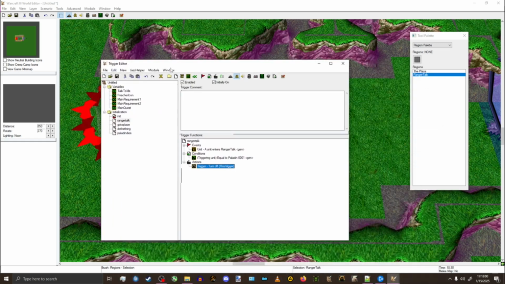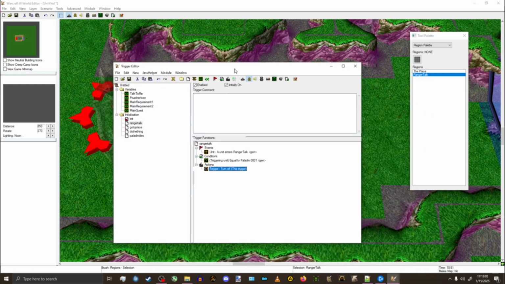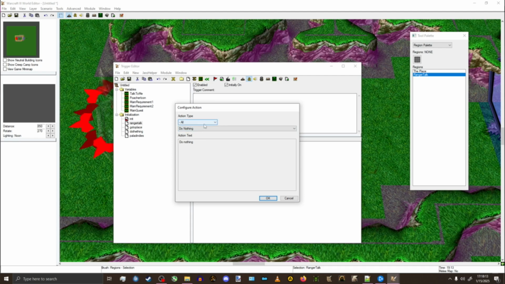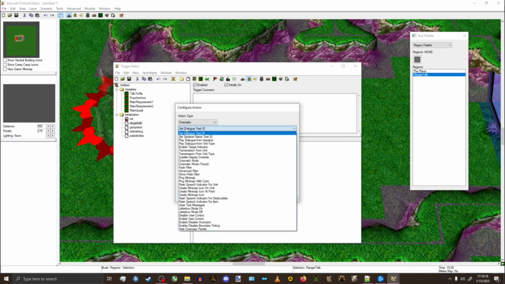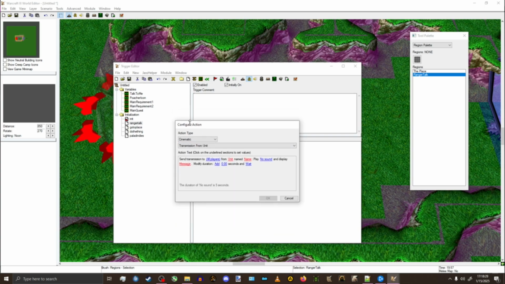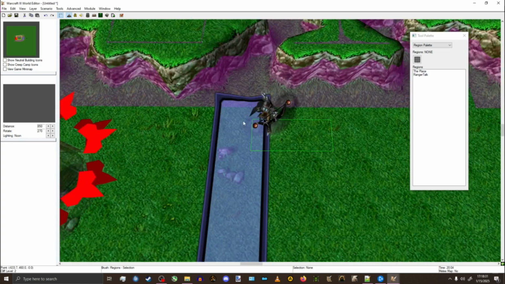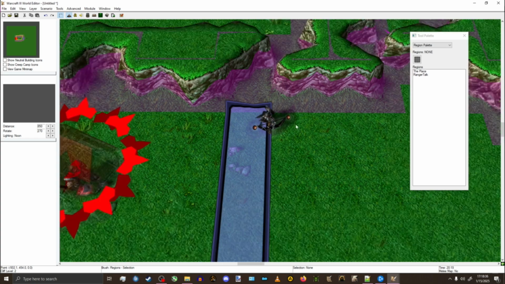And then we're going to receive a transmission from this unit that is a voice line and subtitles, or optionally just subtitles, which is what it's going to be in this case, because I don't have a voice line for this. So we're going to go to the cinematic category for a new action, and we have two choices here. We have transmission from unit and transmission from unit type. Transmission from unit will be a voice line coming from a specific unit. So we could say transmission from this exact ranger right here.